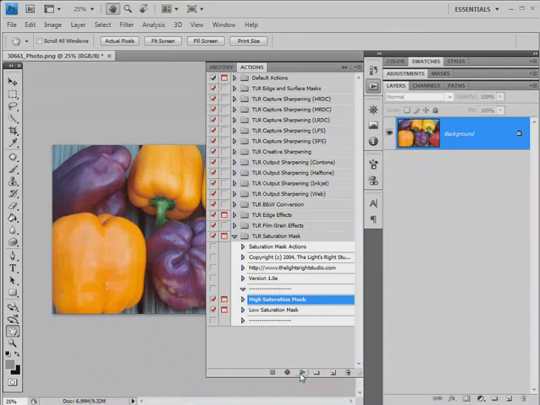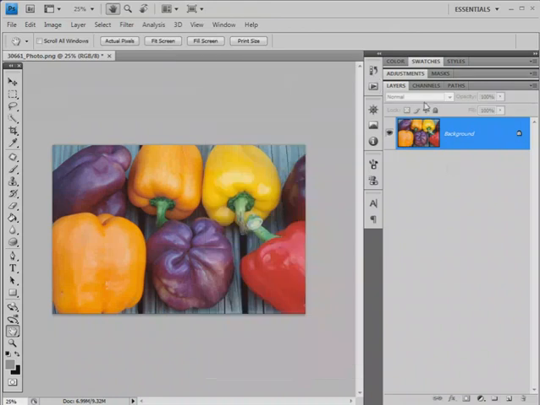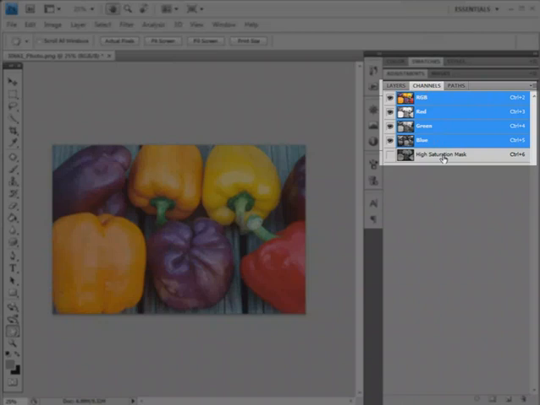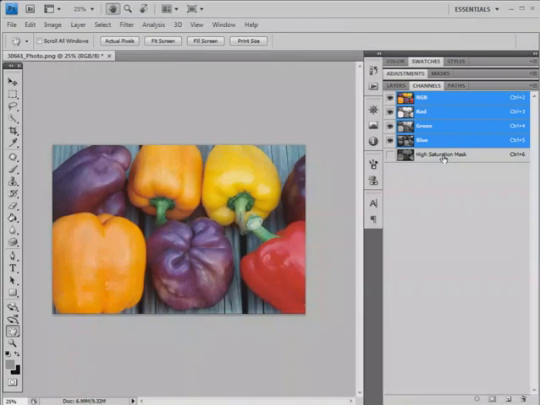Now, people who write to me and tell me they've run the action and it's had no effect on the photograph, if they're talking about a visible effect on the photograph, they're absolutely right. To get to a visible effect, we have to go over to the Channels palette. And there we can see that it did create a mask, a high saturation mask. Technically, this is what we call an alpha channel in Photoshop.